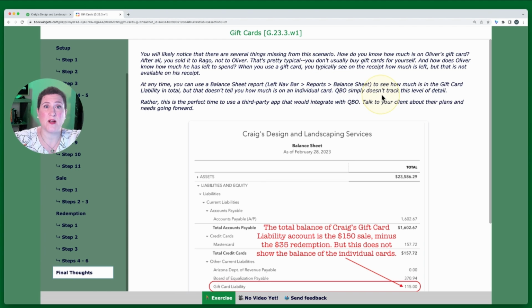QBO simply doesn't track that level of detail. Rather, this is the perfect time to use a third-party app that would integrate with QBO. Talk to your client about their plans and needs going forward. And some people have asked me if I have any recommendations. No, I do not. Sorry, that's not what I do.